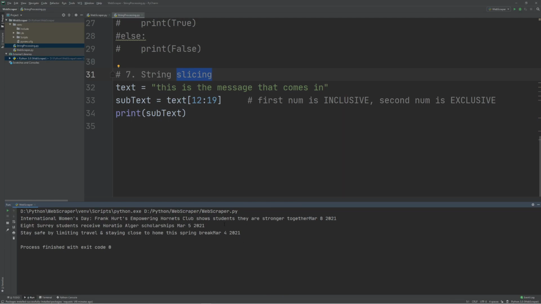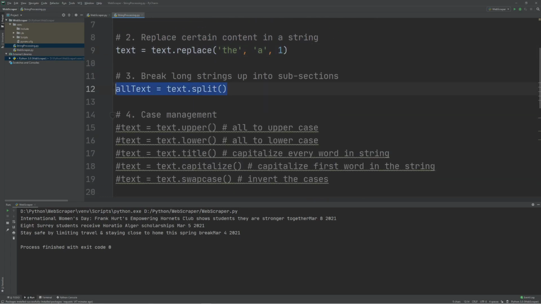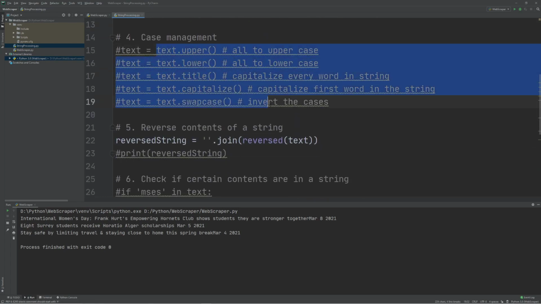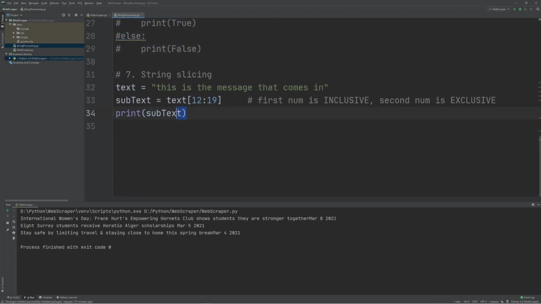The algorithm would require a few pieces of nuance, but now you'd be able to do so because you have some of these strategies. So now you can remove white space, you can replace certain content with other content, you can split into subsections, you can manage all the cases in many different ways, you can reverse content, you can check if content's in a string, and you can slice strings up into different pieces. You have all the tools that you need to be able to manipulate string data that you pull and scrape from websites into whatever format that you want for your report.